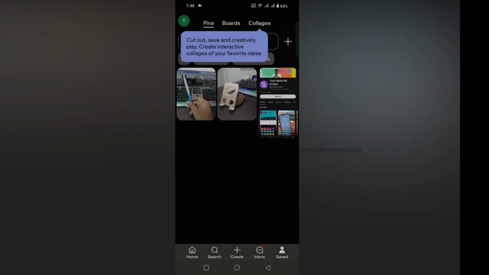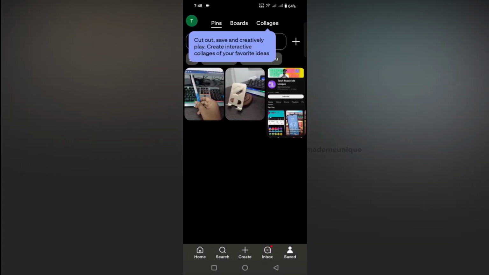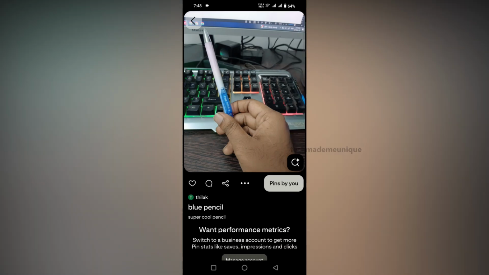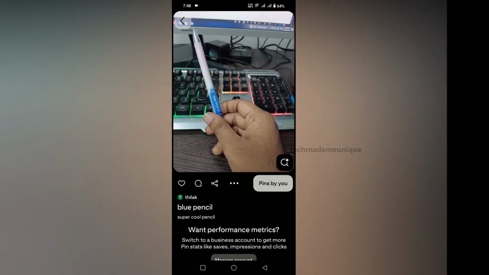So how to turn off the comments for a particular pin or particular pin post on your Pinterest account, I'm just going to show in this video. For that, first of all, select the post. So here I'm just using this pencil post, and now I just need to turn the comment off for this particular post. So you have two options to do this.